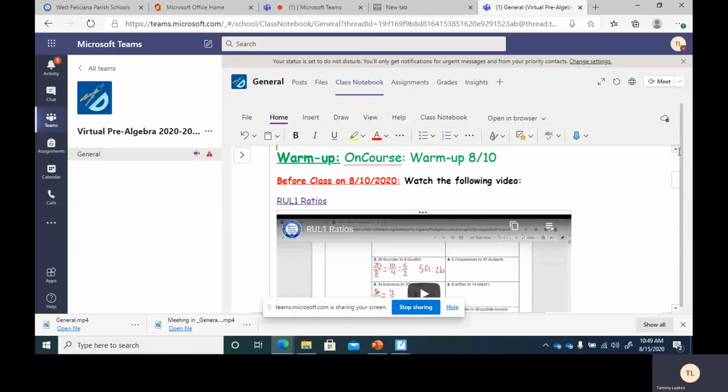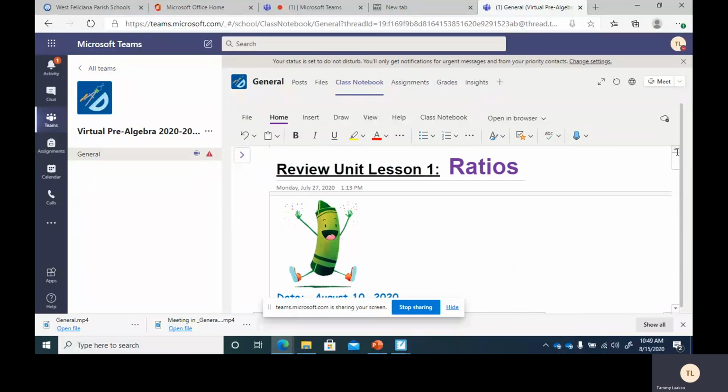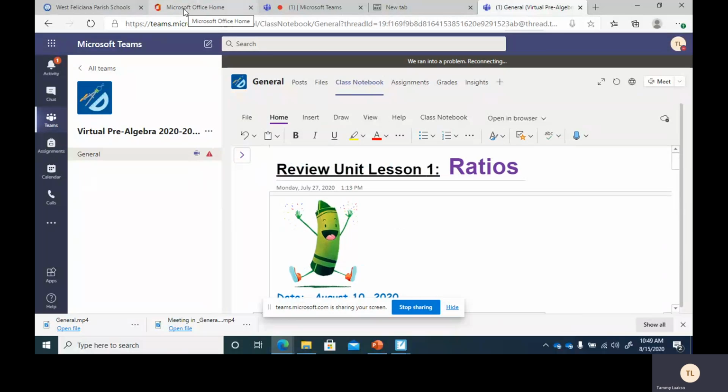So if you have any more questions about how to utilize this notebook, this is one of the best resources your students will have. If you have any questions about how to utilize these resources, please do not hesitate to send me an email. I'm at laksot@wfpsb.org.